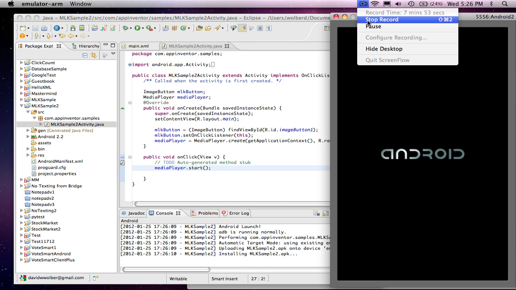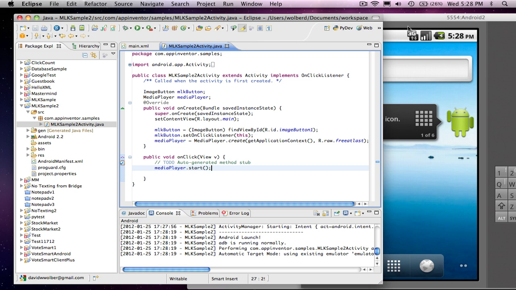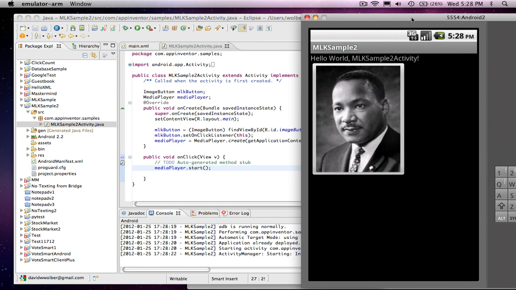I'm going to pause this just for a second while my emulator is back up, and I'm going to go ahead and test my MLK app, and here it comes. There's a nice picture of Martin Luther King. Click on it. I don't know if you can hear that, but pretty good speech. So anyway, that's a quick and dirty app to connect an image button to sound in Android.